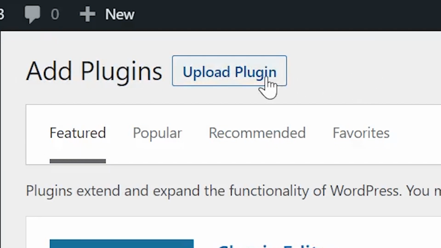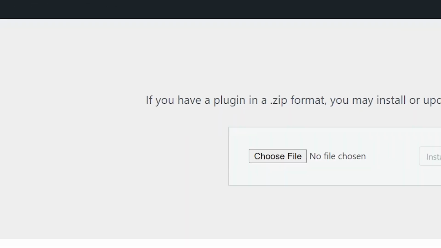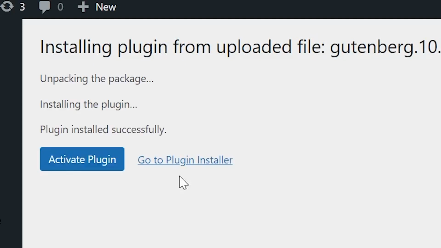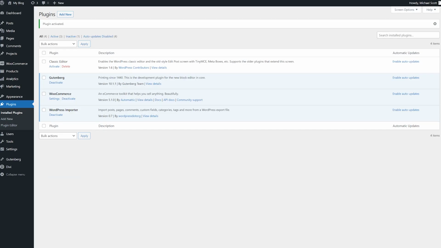With that covered, go ahead and click on the Upload Plugin button. Then press Choose File to select the zip file. Now click Install Now, let it do its thing, and click Activate Plugin. Now the plugin will be active and functioning on your site.